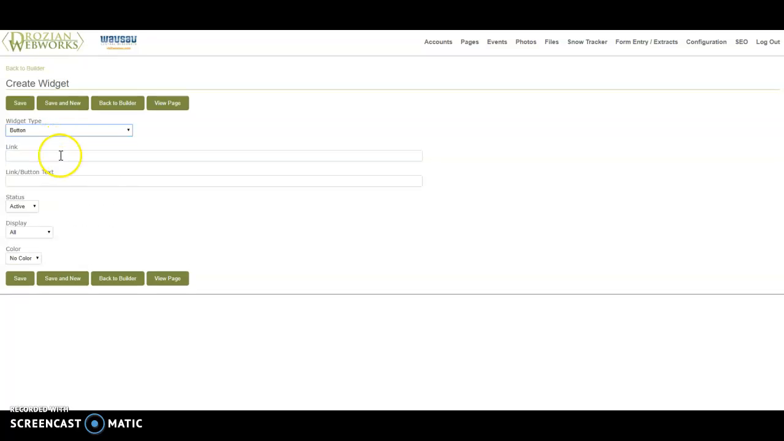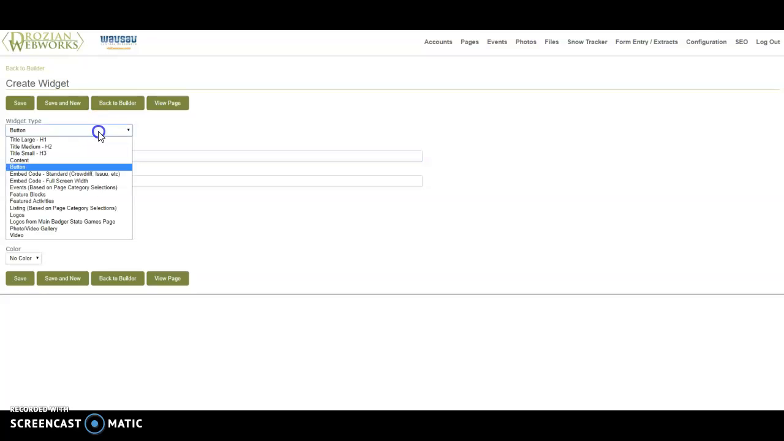You do now have a button widget, and you can select whether it's purple or red. If you need more colors, just let us know. You can put the link in here that you need, and then whatever text you want it to be: register, click here, whatever you need it to be.